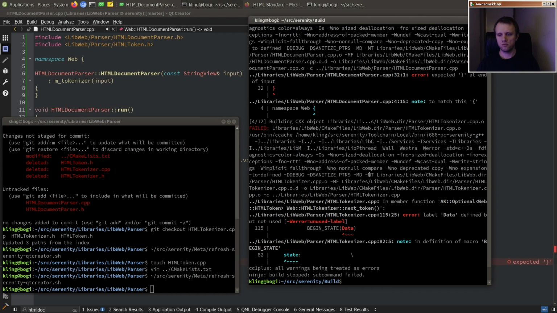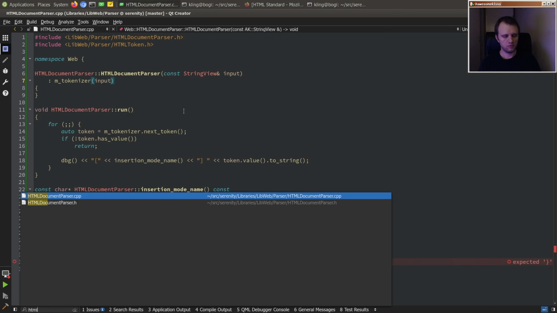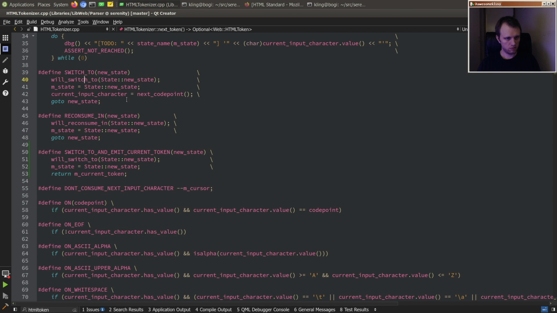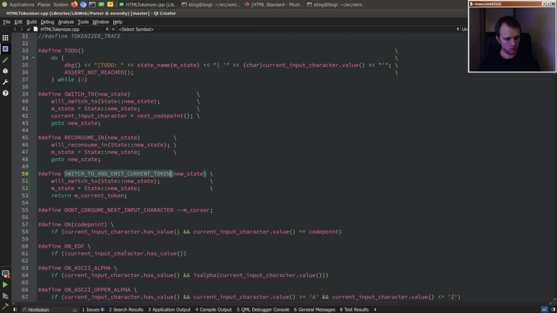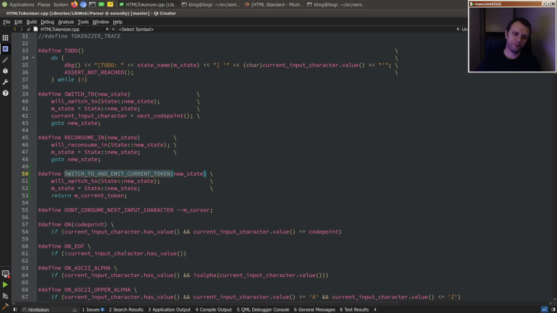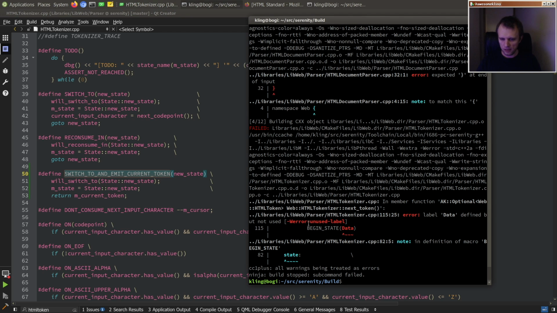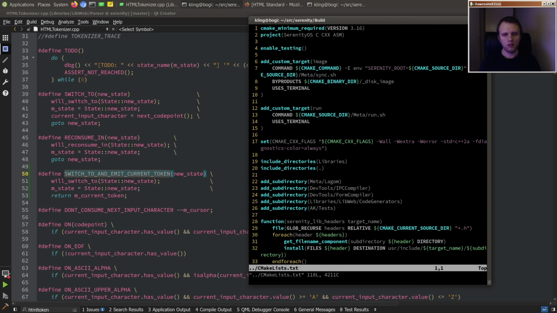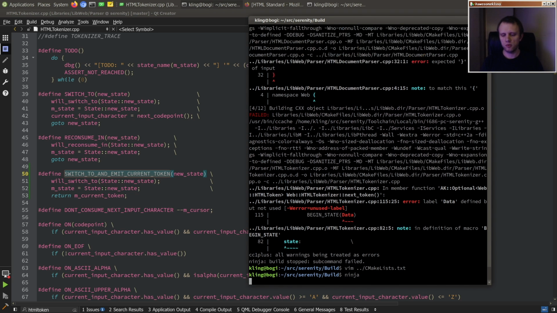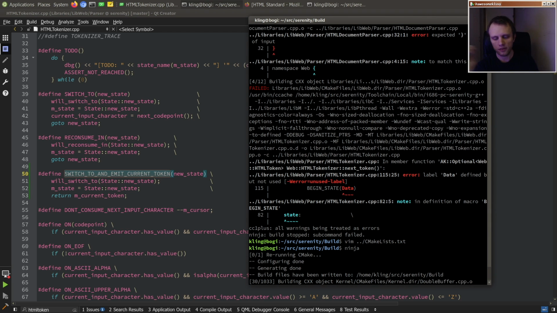So, can we get this to work? I messed something up here. Data state. Nobody jumps to it anymore. Oh shit. Switch to and emit current token. So nobody's going to go there. How do we make it not complain about an unused label? We're probably eventually going to have some use for it. But I think maybe right now I will sidestep this issue by adding a no unused label warning removal thingy. Oh, and then we have to rebuild everything, of course.